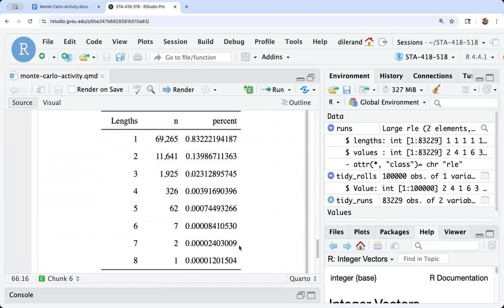So for me, in my simulation, here's the result of what I got. A little over 69,000 times, we rolled a dice and we did not get the same value on the next subsequent roll. 11 or 12,000 times, we got the same value on the dice twice in a row, but then not a third time. 2,000 times, we got the same number 3 times in a row, and so on. And so you can see out of 100,000 rolls of the dice here, the most I got the same number in a row was 8 times.